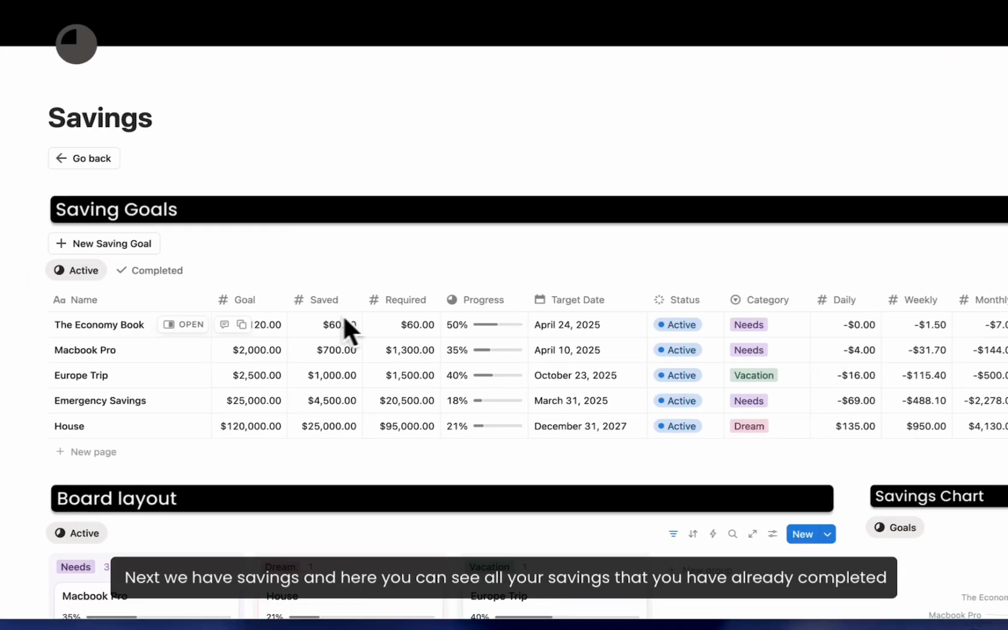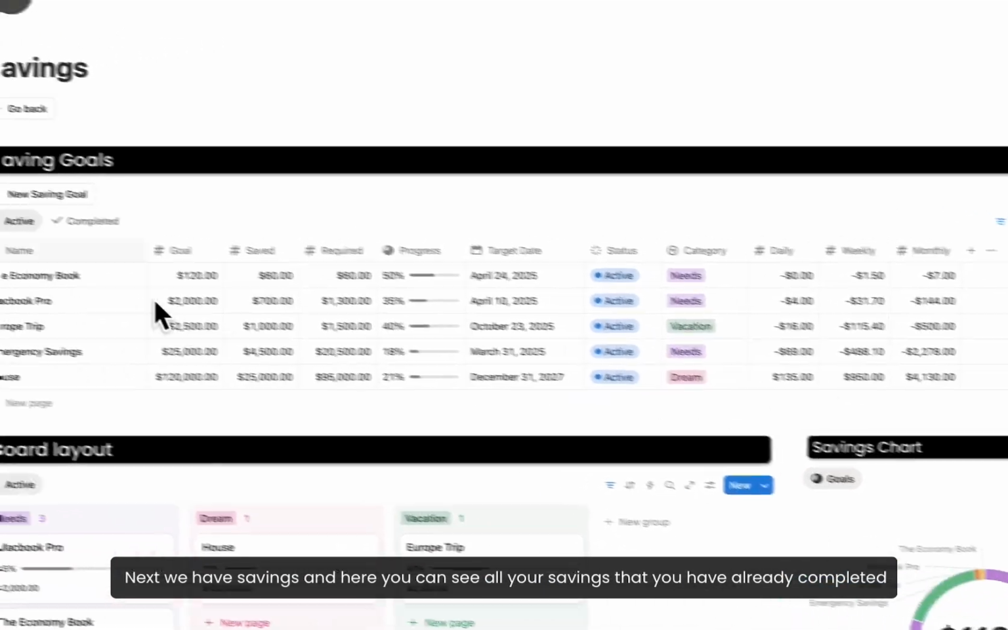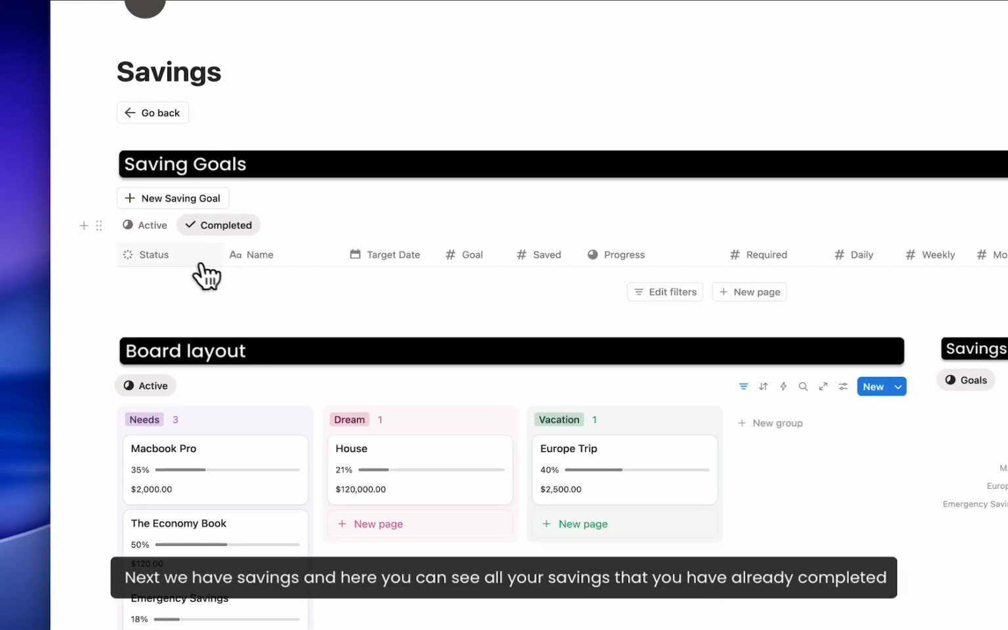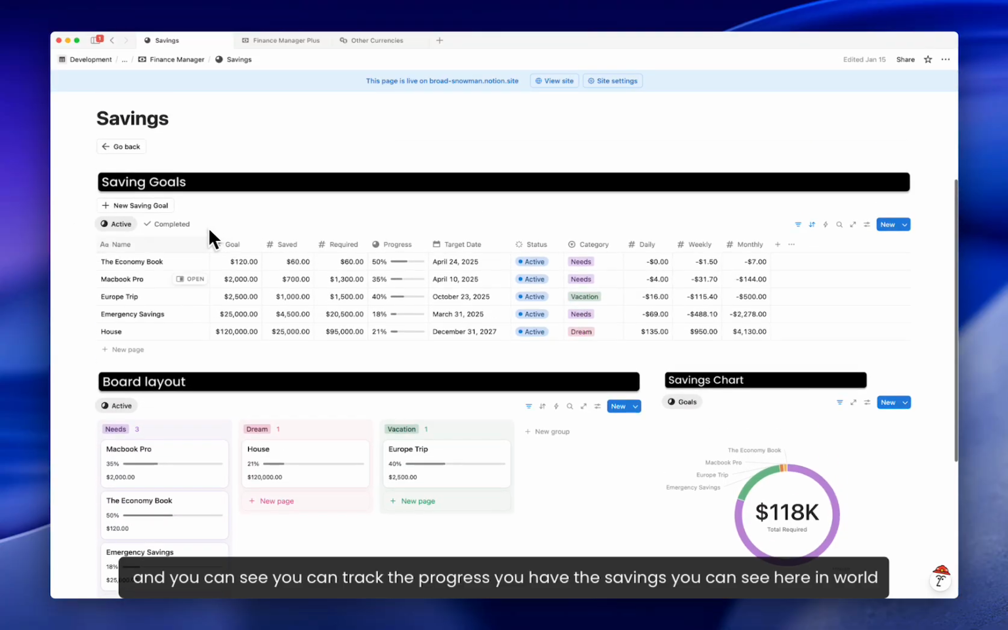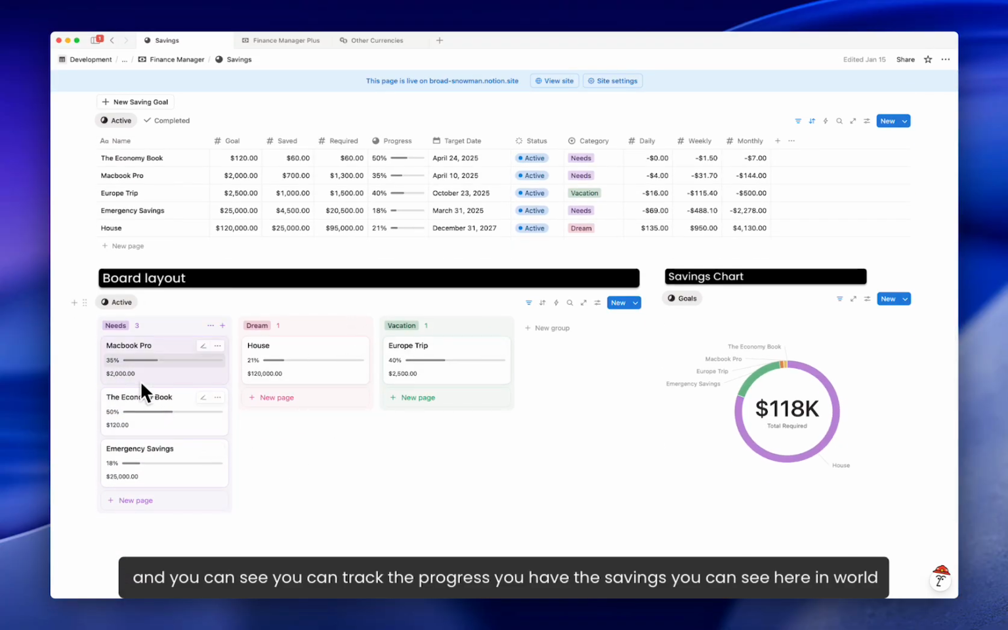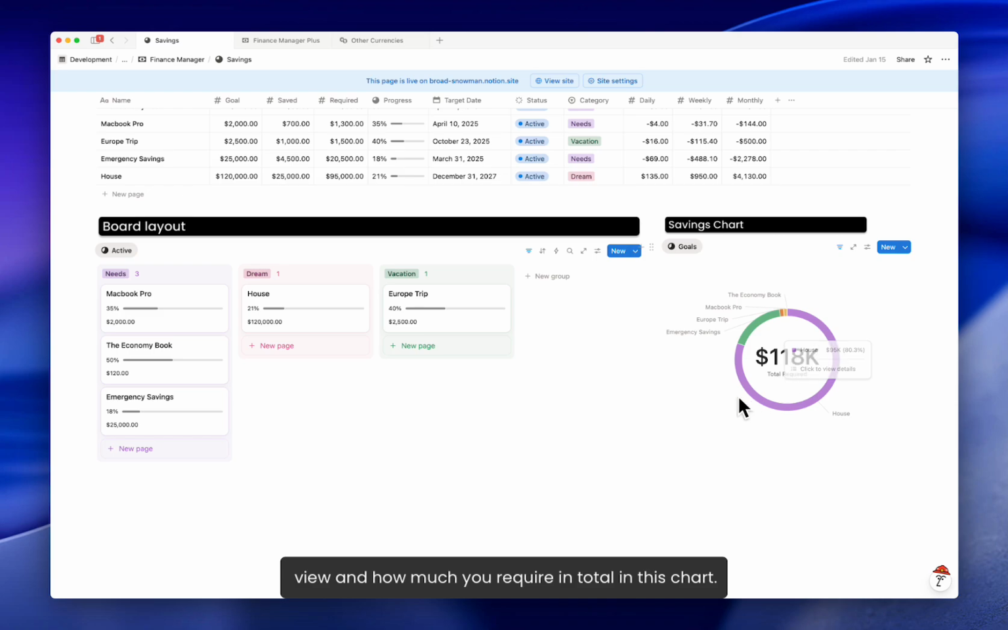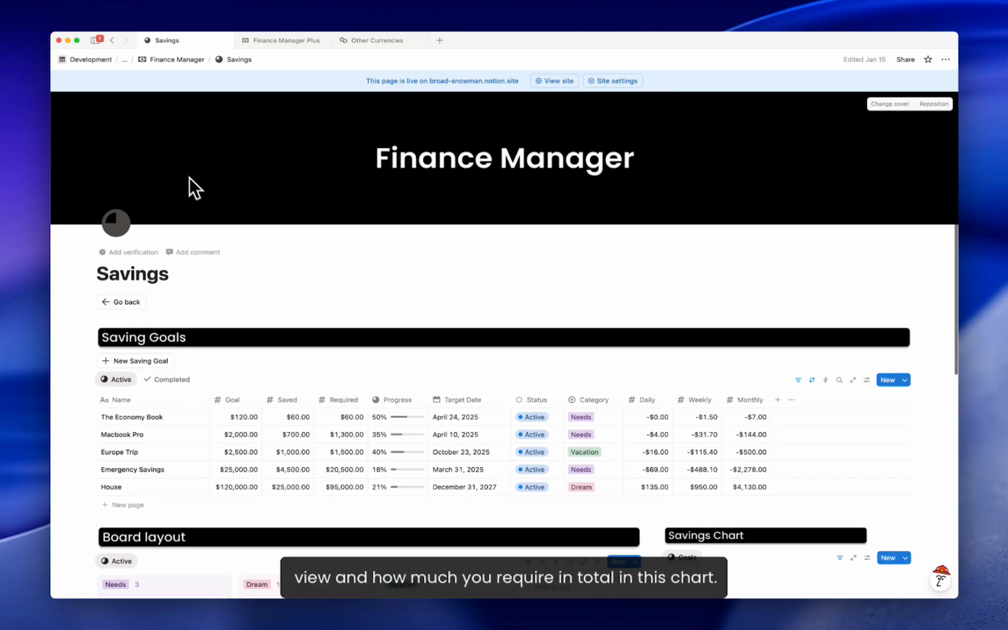Next we have savings, and here you can see all your savings that you have already completed, and you can track the progress of the savings. You can see it here in board view and how much you require in total in this chart.